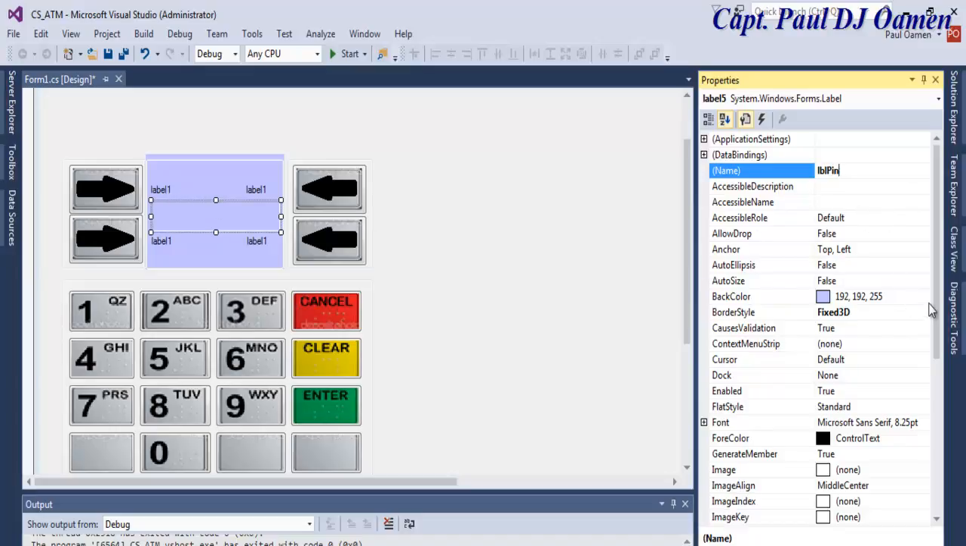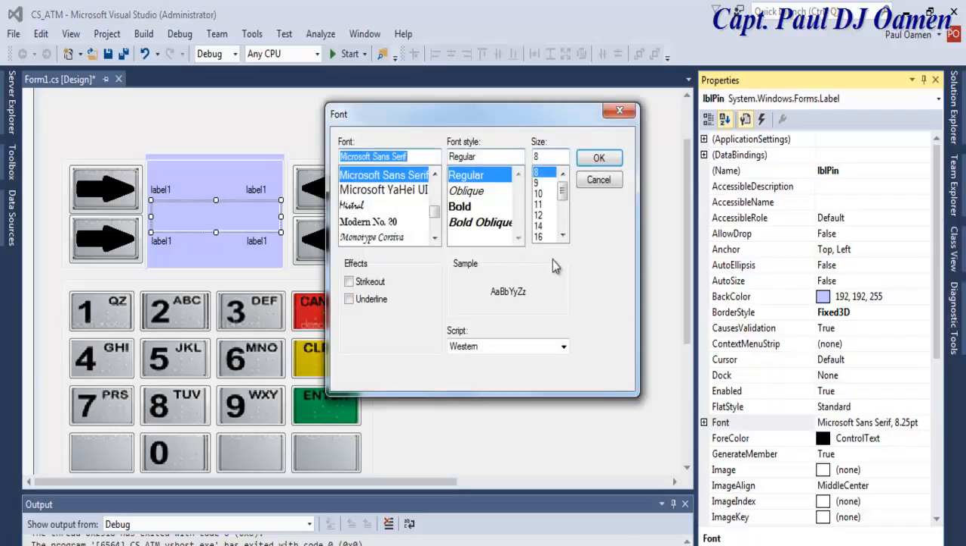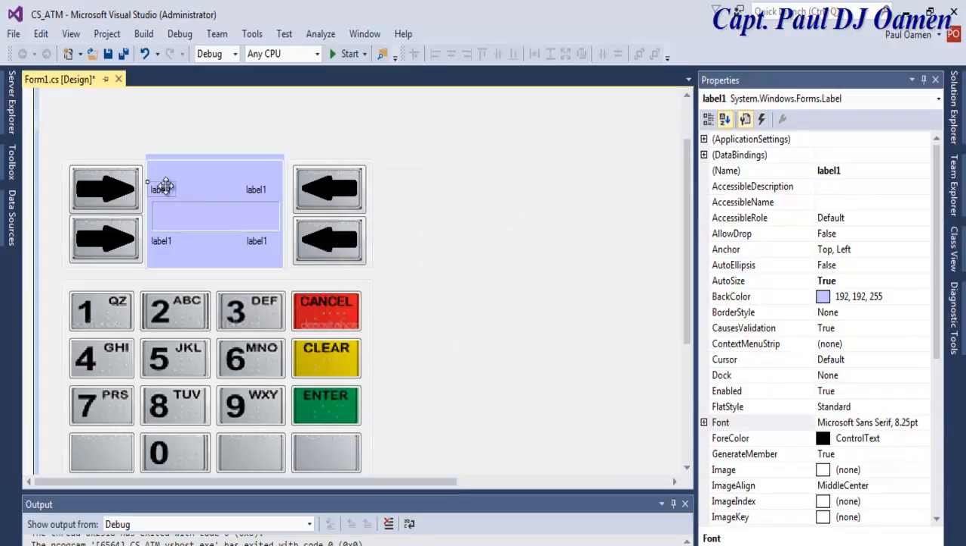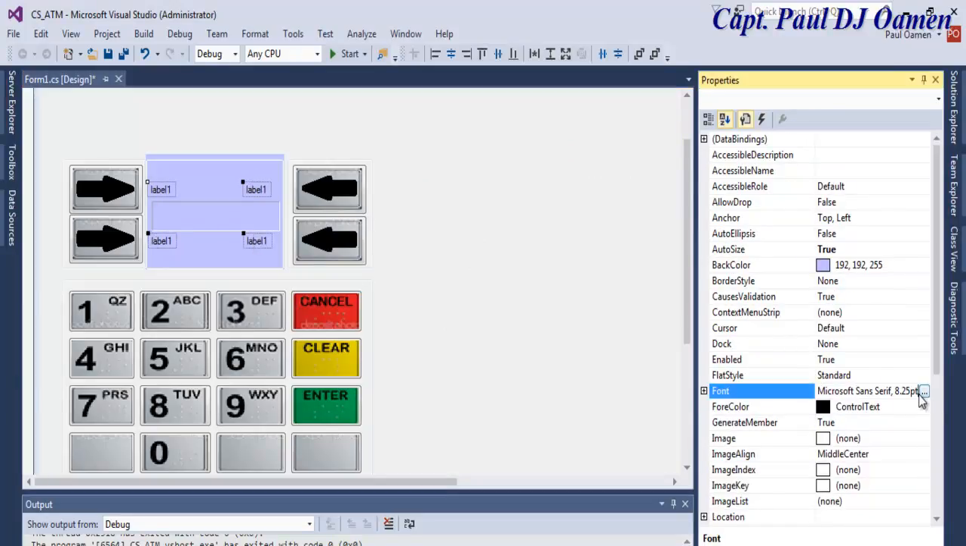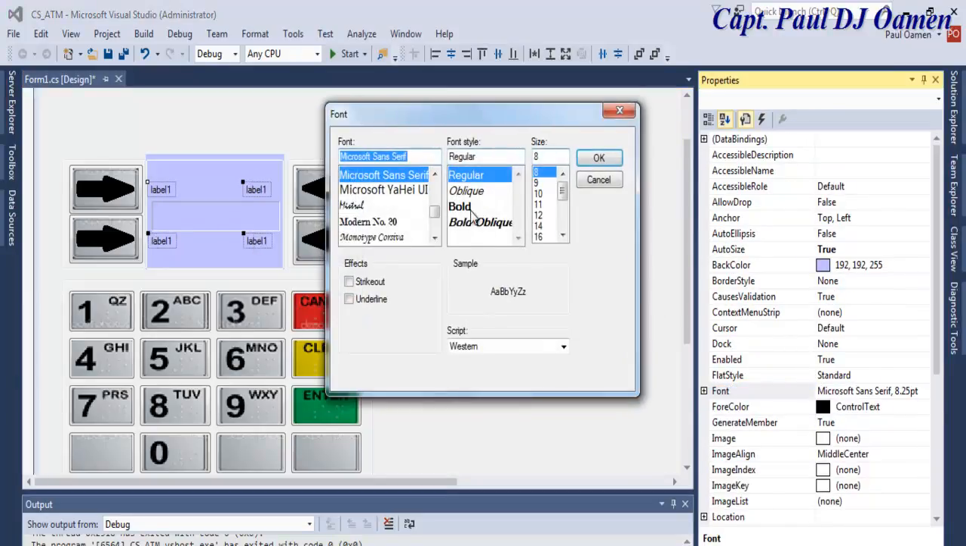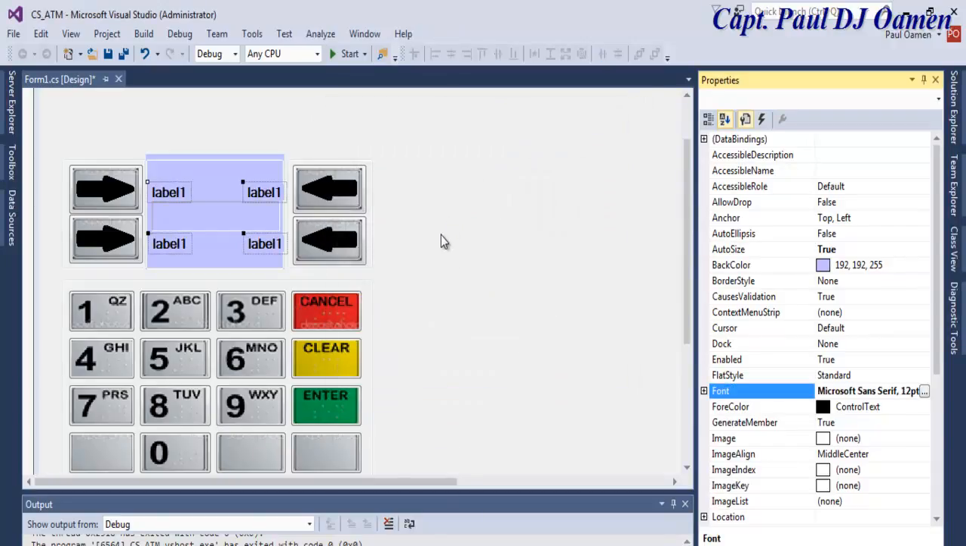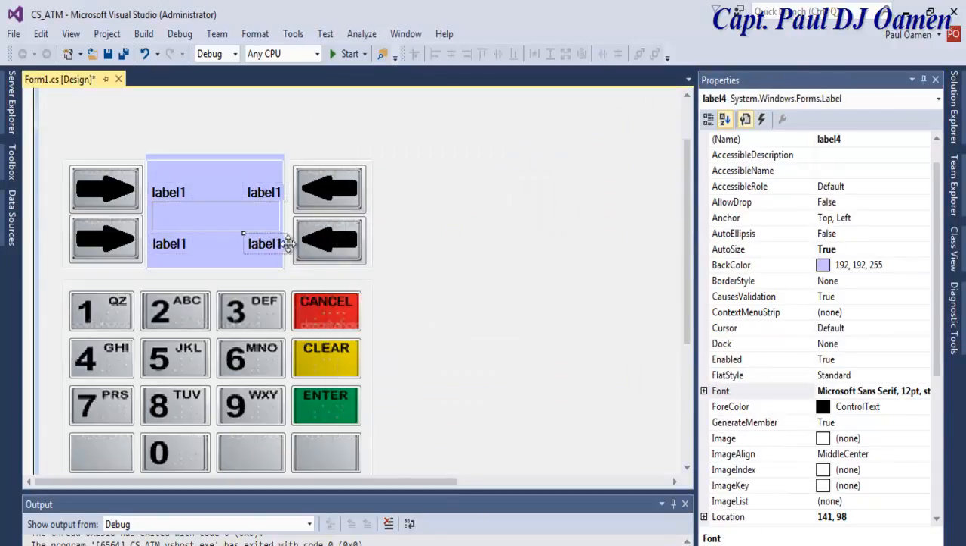Okay, let's increase the font size. Let's make that bold, 12, that is fine. And these are the ones, let's increase their font size to 12 as well, bold 12. Okay, move this in a little bit and this one in a little bit as well and take it up.